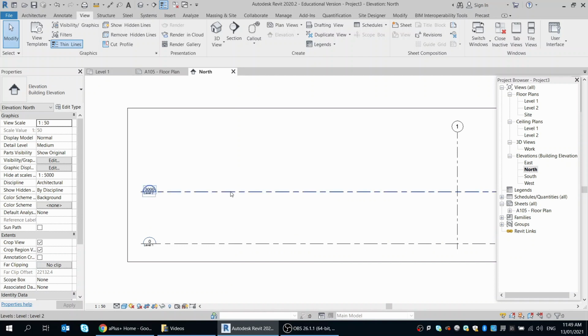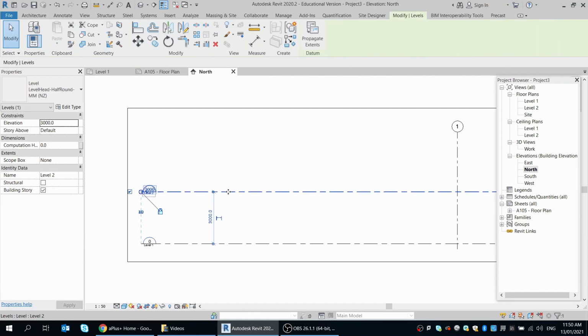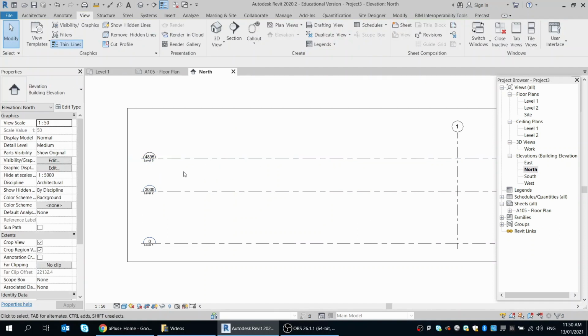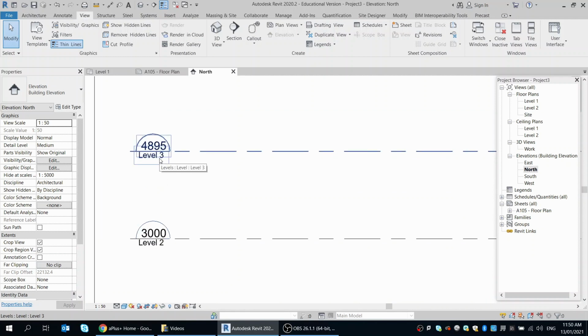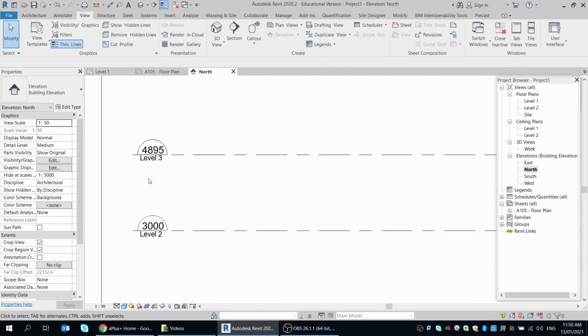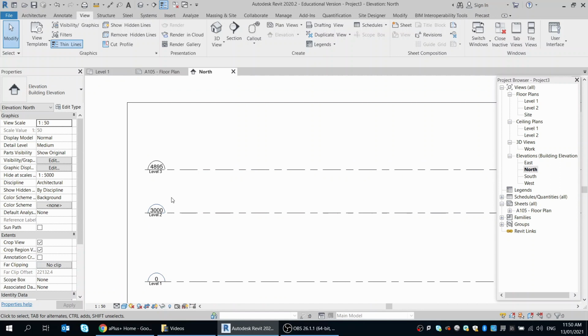If I want to generate another floor level for my building, the quickest way to do that is to hold down Control. Anything in Revit, if you select the object, hold down Control and drag the object up or sideways or around, it will duplicate the object. So we just created a new floor level. It's called level 3. And the height doesn't really matter, but we've created a new floor level.